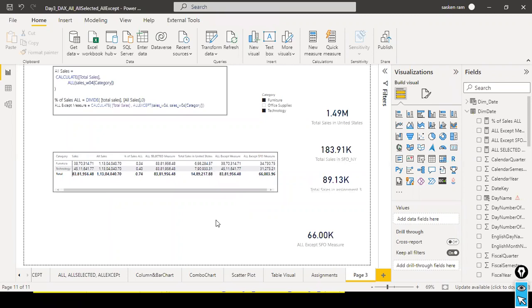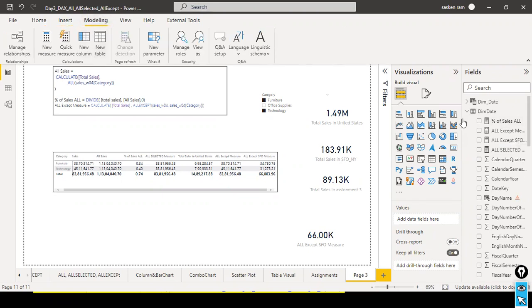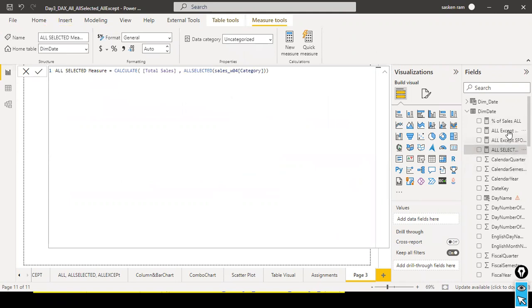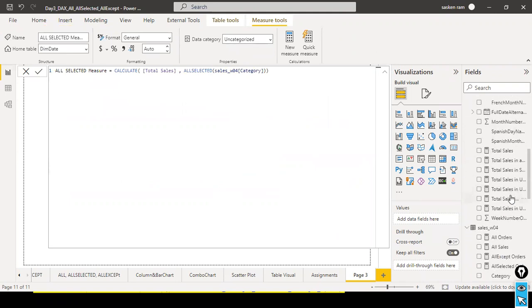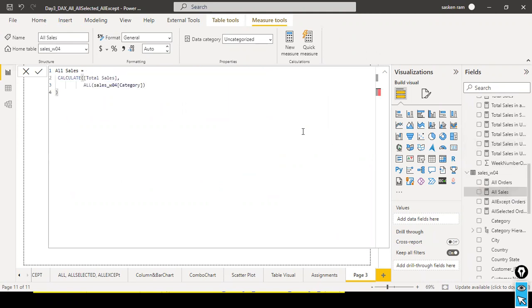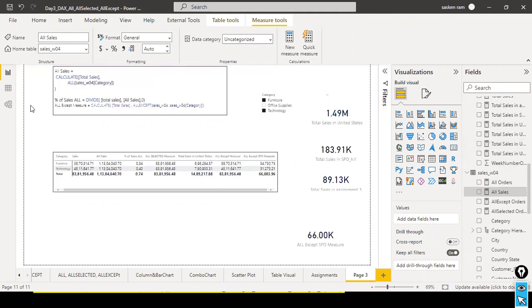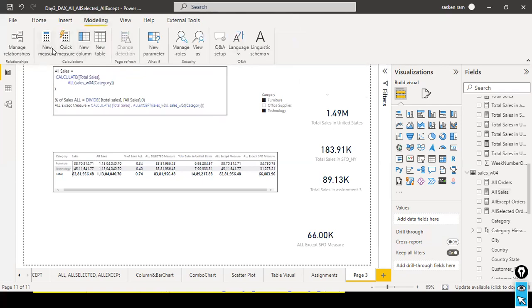The next one is the remove filters. Okay, I just paused it to tell them. Okay, good. The next one is the remove filters. If you know more, it will be good. Okay, and here what I do is, in the interest of time, I just use all selected, not all selected, all function, all measure. And here what I do is I just go to the modeling tab and click on the new measure.